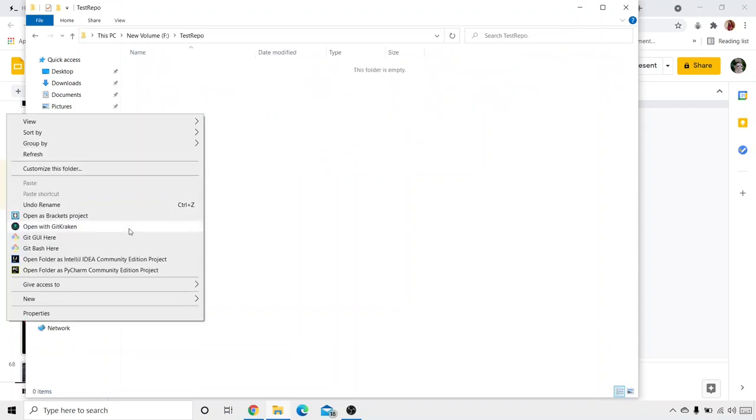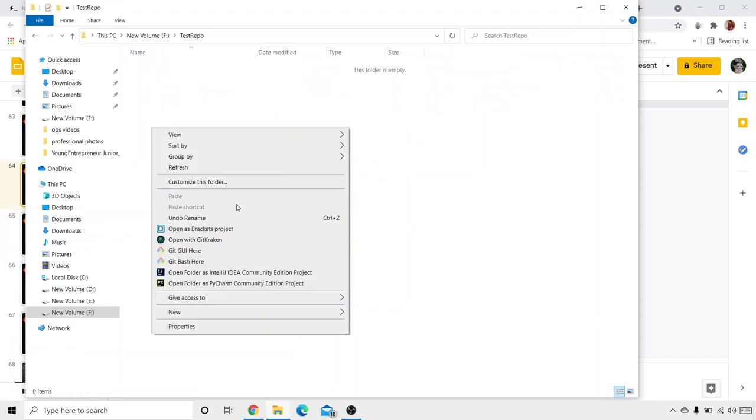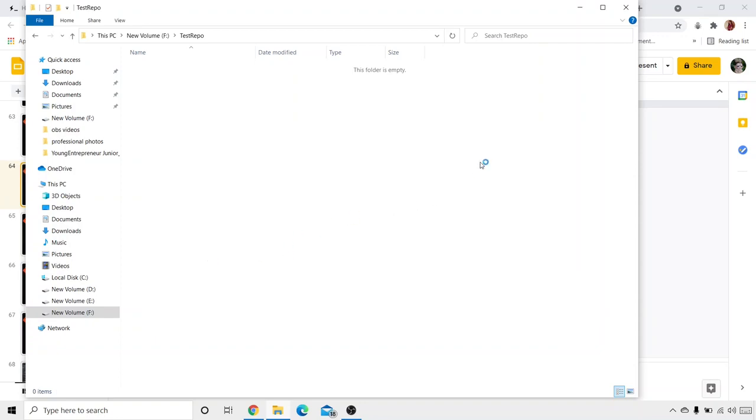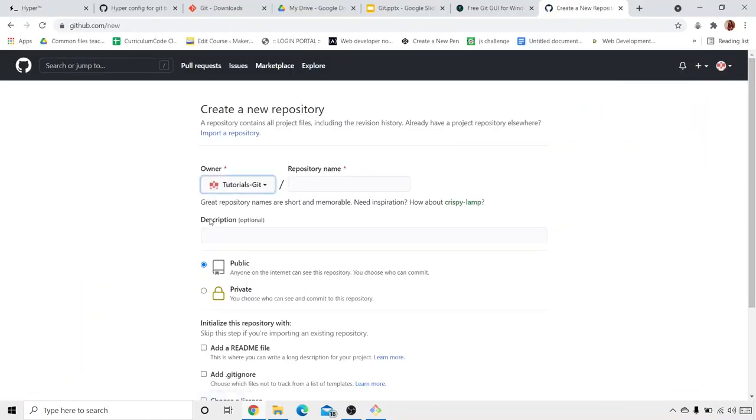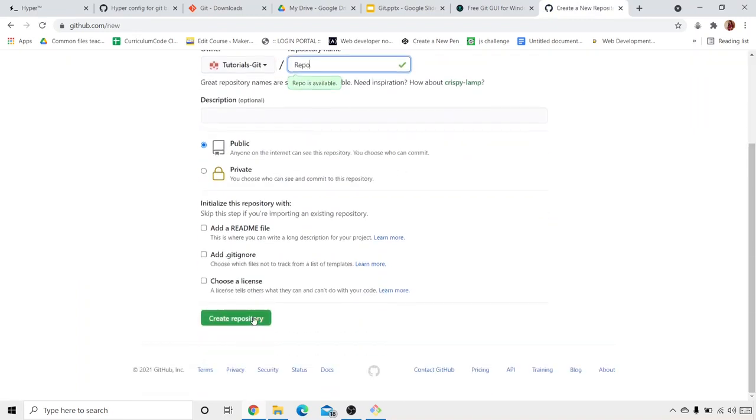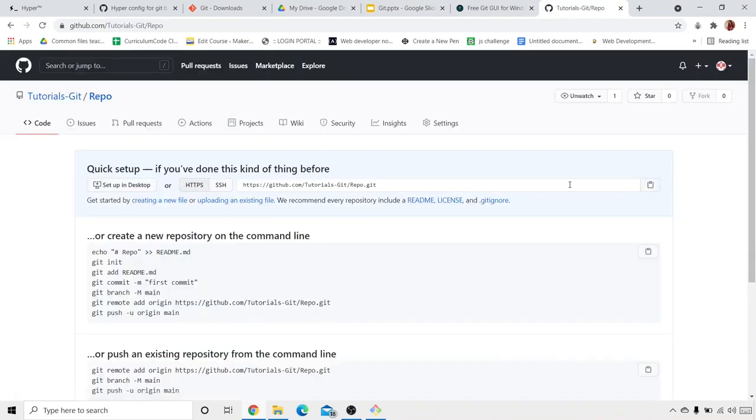We are using Git Bash, so I'm going to right click over here, and there comes an option of Git Bash. Here I click Git Bash. This is our GitHub account. First we will create a repository over here. So I'm creating a new repository. I will name it repo and click on create repository. I have explained in detail how to create a repository in the previous tutorial. I'm just giving a quick recap of what we learned.